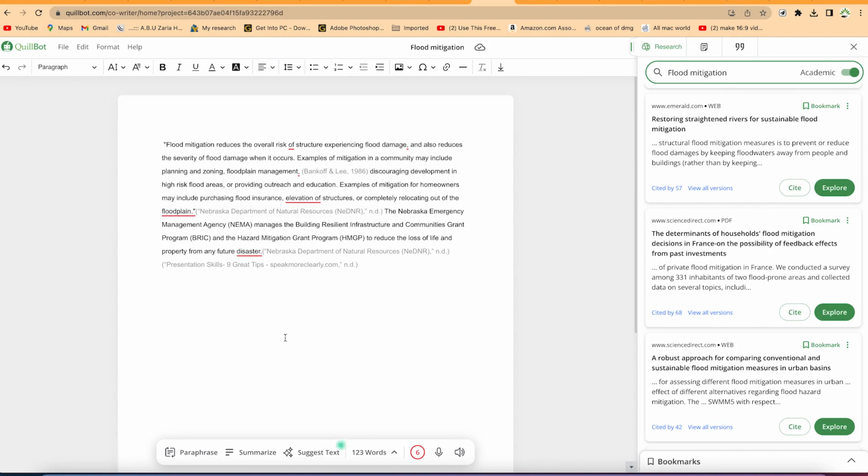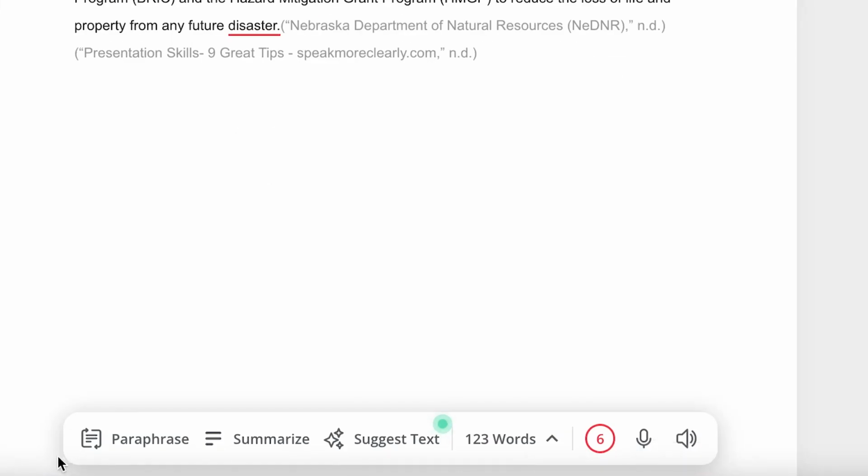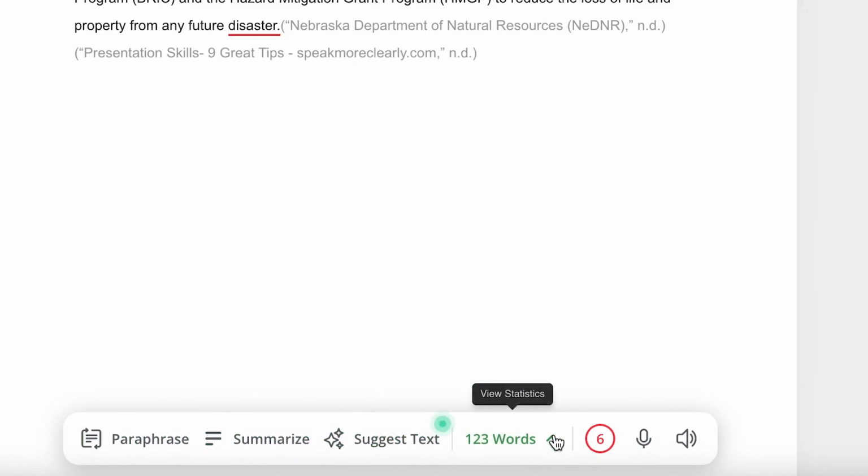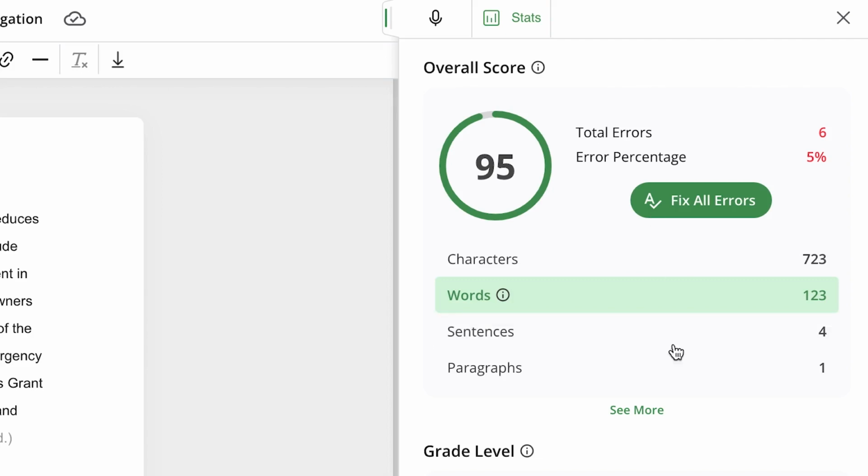Just to mention that you have other options down here, such as paraphrasing, summarizing, and suggesting of text, and you can check out the word counts as well from here, and you can see errors, okay, grammatical errors, and you can easily dictate if you want to dictate directly, or you can listen to a reader that can read the entire content for you. Okay, so you can see the error report over here if you want to see the overall score.